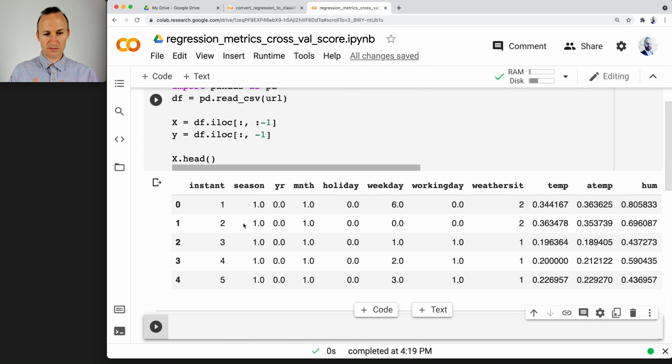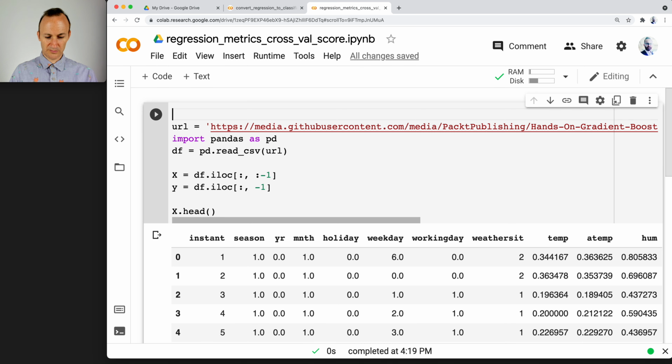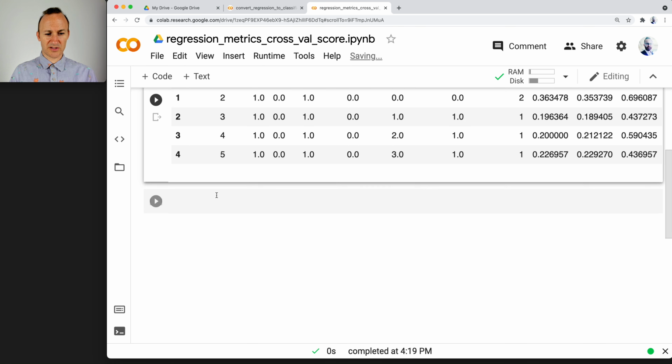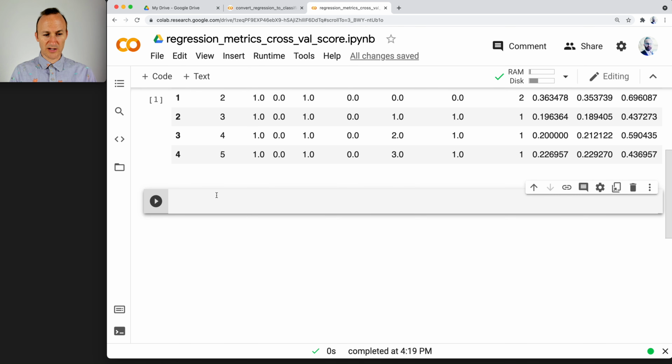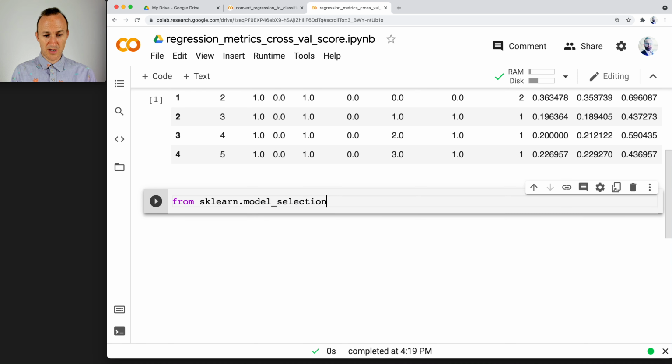Okay, so how are we going to do this? I'm just going to call this load data, prepare X and Y. Well, cross-val score makes it relatively straightforward. Okay, let's just import some regressors. Well, first let's get in cross-val score. So from sklearn.model_selection, import cross_val_score.